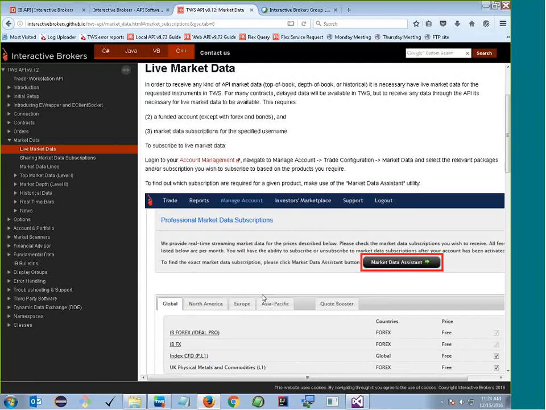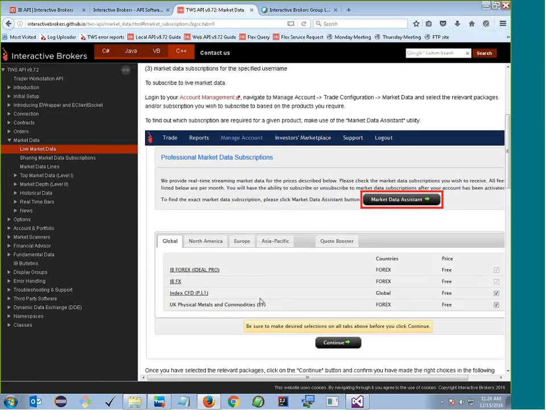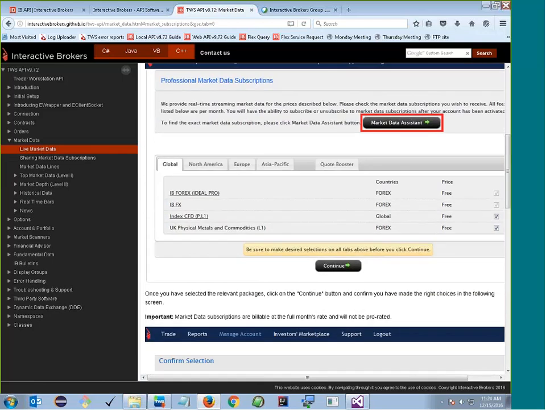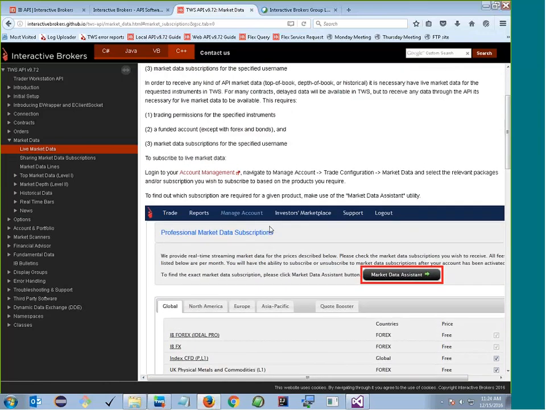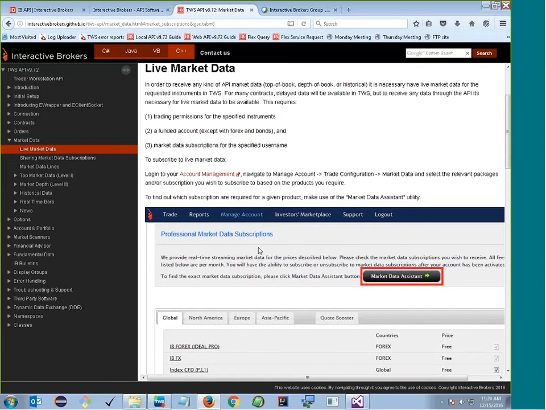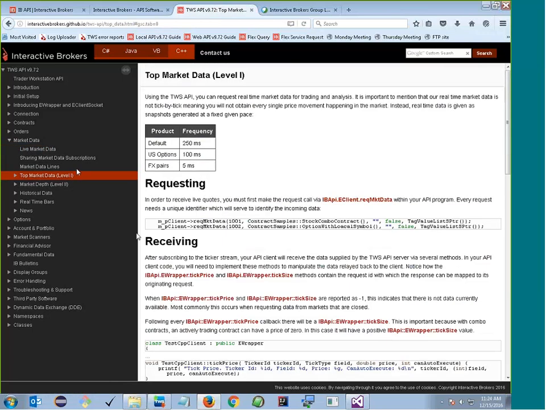Basically, you would need to log into a live account and go into account management and then sign up for the market data subscriptions. Since for most market data subscriptions there are fees involved, then you do need to have a funded account to get market data through the API because it requires somewhere to take the fees from in order to get that live market data. Okay, so that has more about that here. Okay, and then also about the request market data function.